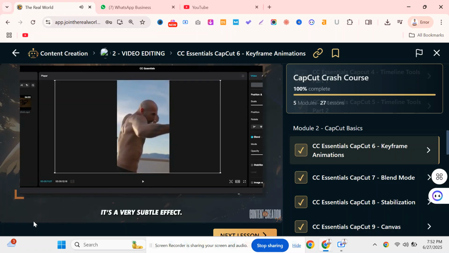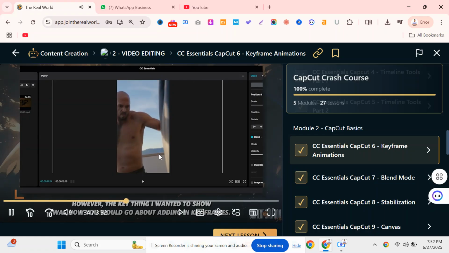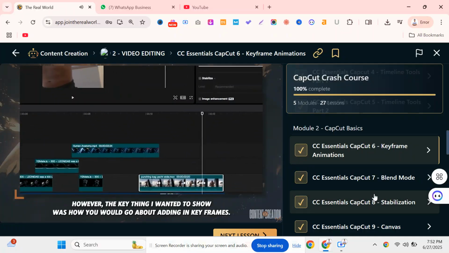It's a very subtle effect. I tend to use it quite a lot when there's anything to do with hitting. And I suppose you could call it a pop effect. However, the key thing I wanted to show was how you would go about adding in keyframes.